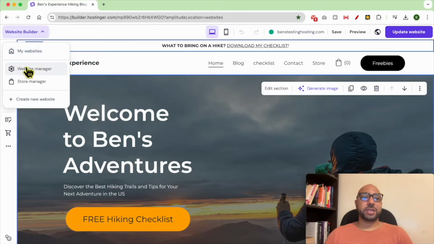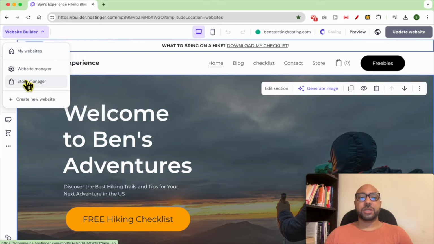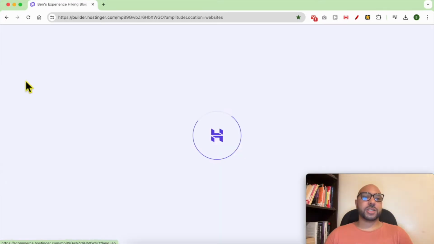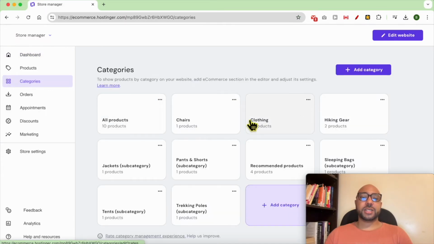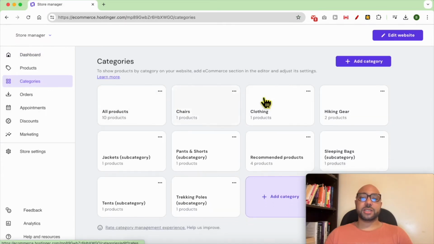First, you need to create or manage your product categories. To do that, click on Store Manager. Click on Categories. As you can see, I already have many different categories.